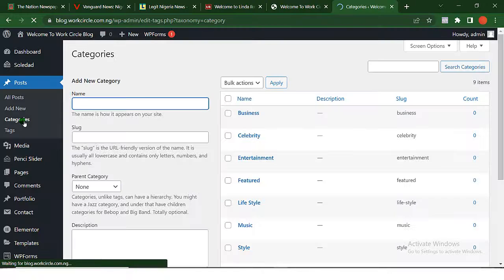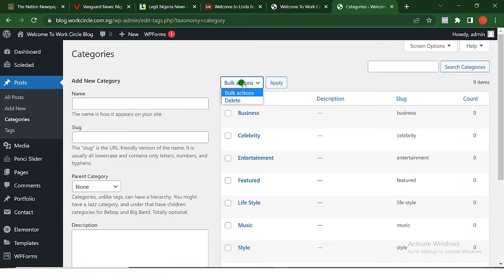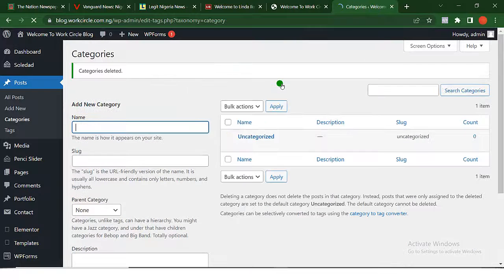We still have the old categories, so let's go to bulk action. We hit delete, then we check all the boxes and apply. We want to create our own category. This is the only one we have here and it can't be deleted, uncategorized. So you come here underneath, let's say news.